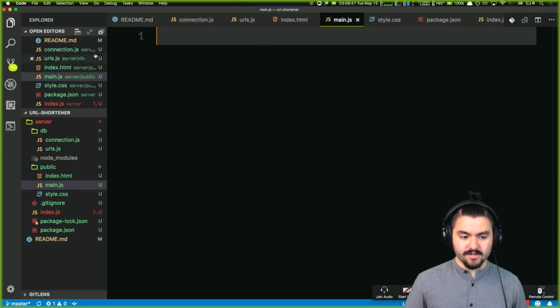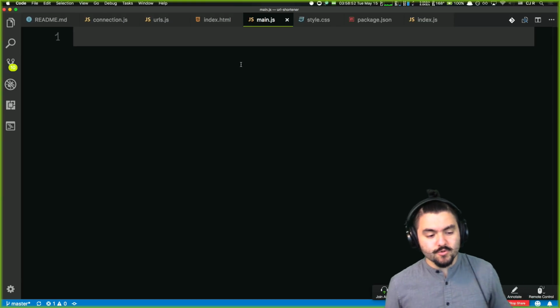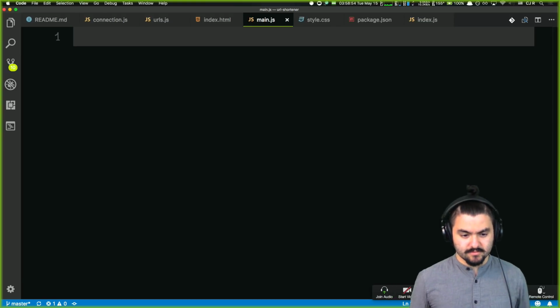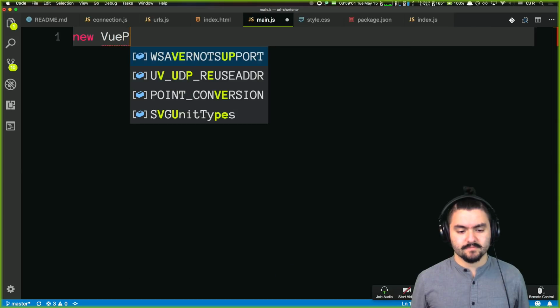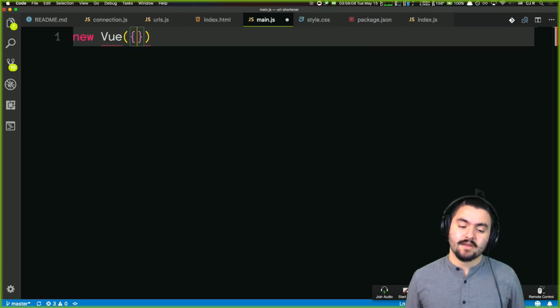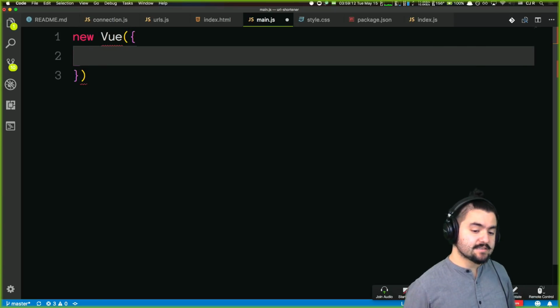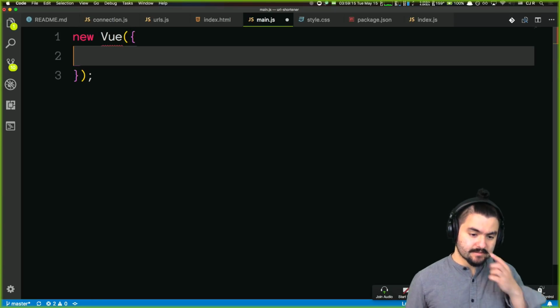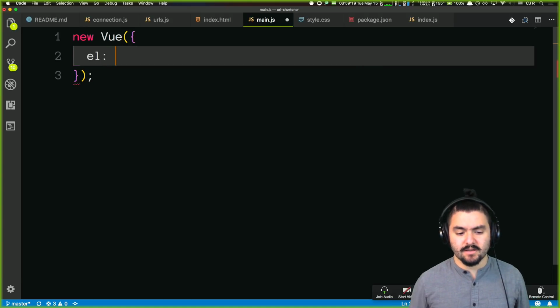All right, so in here is where we're going to create our Vue app. So say new Vue. Do a capital V. Then pass in an object. Invoke it and then pass in an object. Yep. And then do a new line. And inside of this object, we want a property called el. And the value in single quotes will be #app.